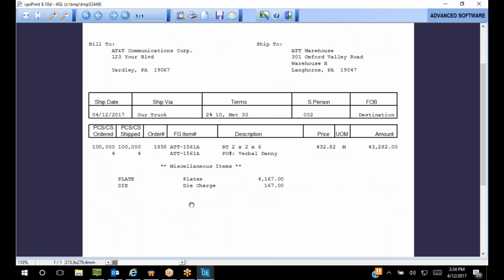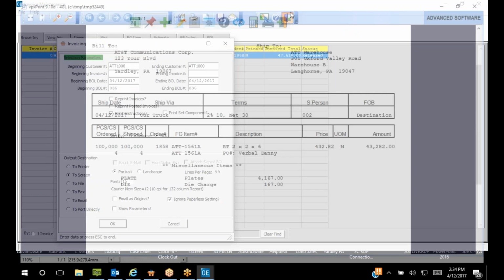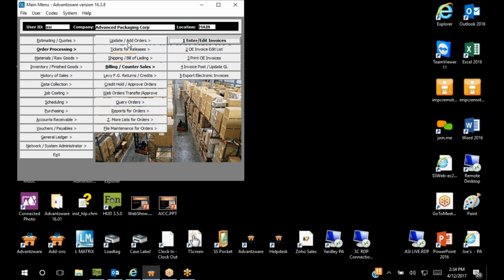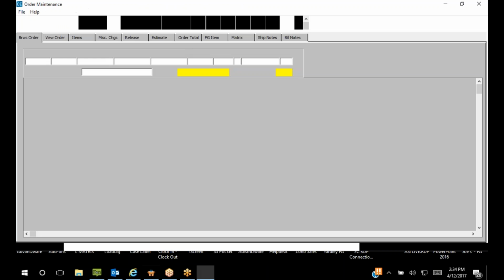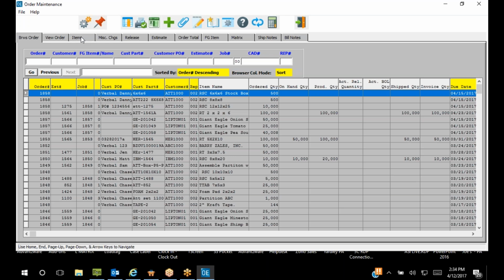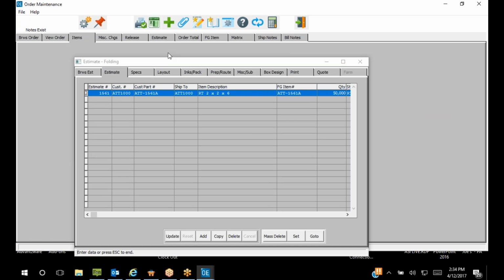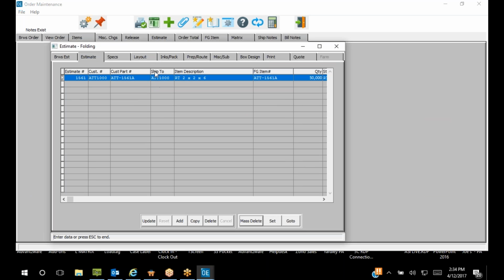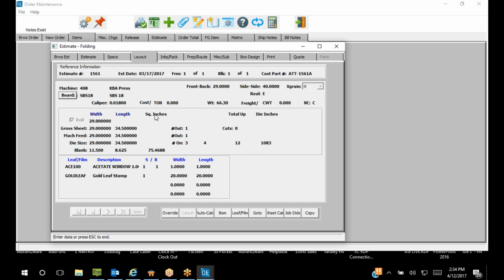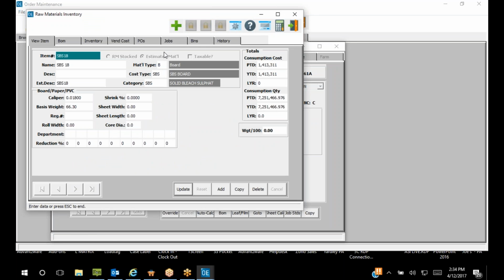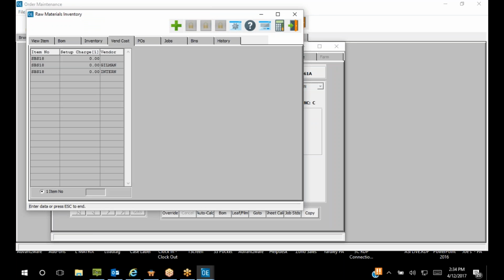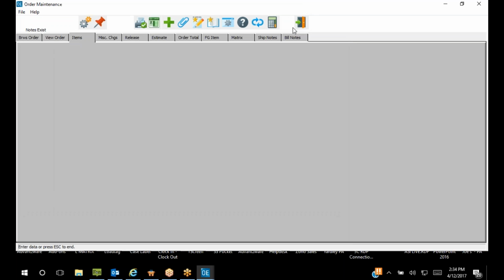Now, what I want to point out here is you'll notice I've also got some plate and die charges automatically defaulted. Well, that's because if I go all the way back to the order, and if I go to any one of these line items, I'll go to the first one. If I click the estimate tab up here, I can go directly to the estimate. For instance, let's say I wanted to know what was the board on that job. I could go to the layout tabs, I could click the board code, and it gives me all the details from the board, including what vendors I may be buying that from.